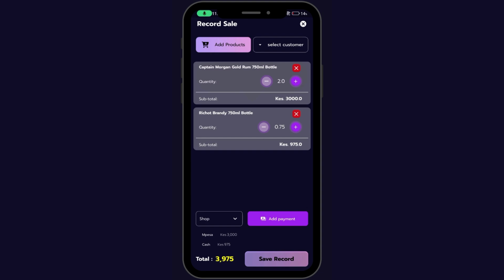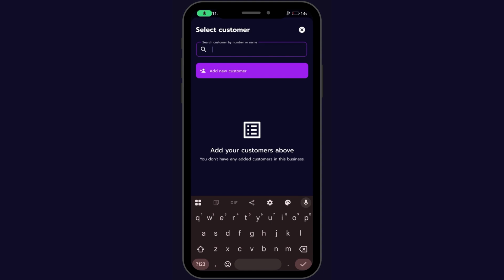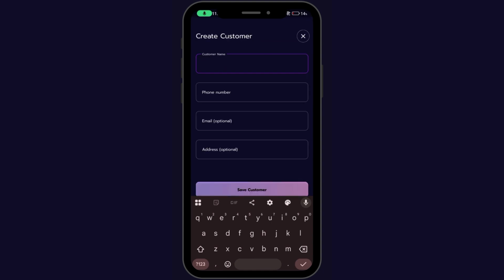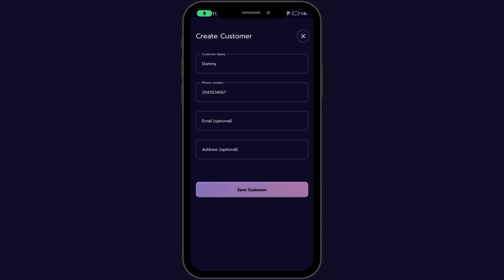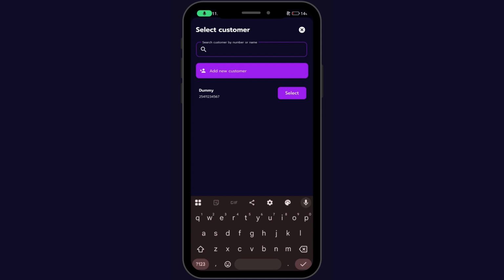Satisfied with all that, I'll also add a customer. Just for the sake of it, I'll just add a new customer. So I'll add dummy here again. And then phone number 25411 34537. Then email is optional, address is optional. And when I'm satisfied, I just click on save customer. Now you can see that dummy has been added, and I can select dummy to be associated with this transaction.